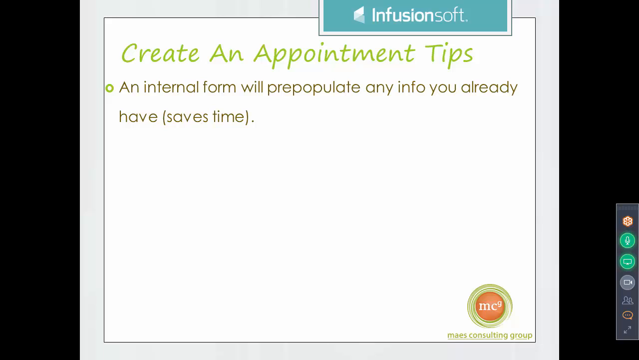An internal form, I like internal forms for a lot of reasons. You have to remember that with an internal form, the only way you can fill it out is if you are an Infusionsoft user. So if the person you have scheduling things, making appointments for people on your team, doesn't have access to Infusionsoft, you would need to use an external form, which is fine.